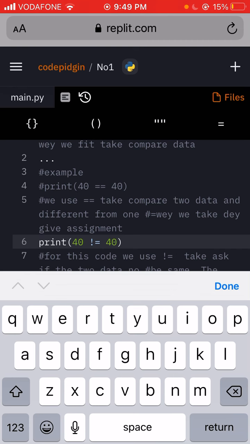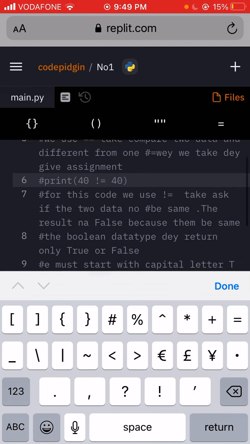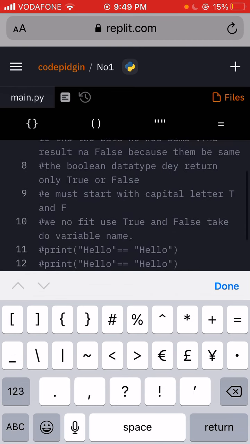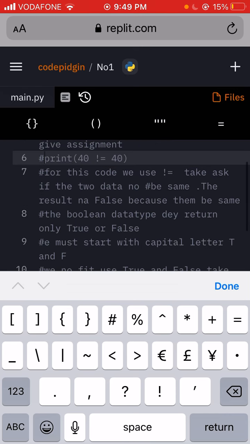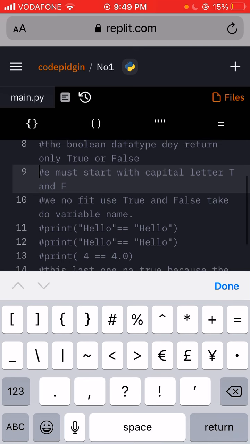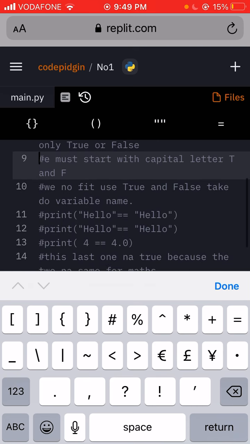But if you have any question for me, begin to ask quickly. So this one is the Boolean data type. They always return true or false. The true is a capital letter, the false is a capital letter too. So you must write them with capital letters inside Python. And we know that you cannot use true or false as a variable name, because of the rules we already discussed before.